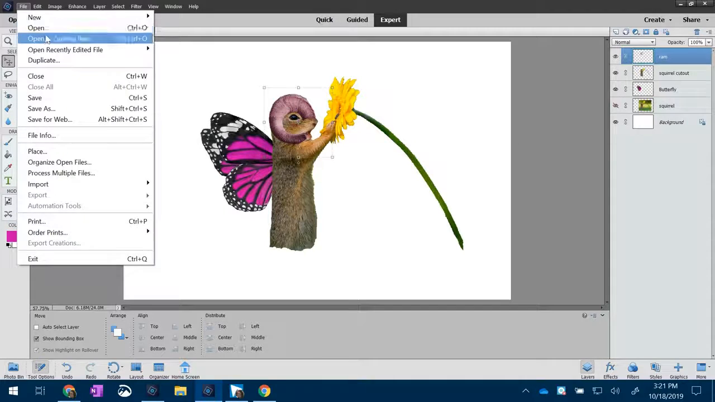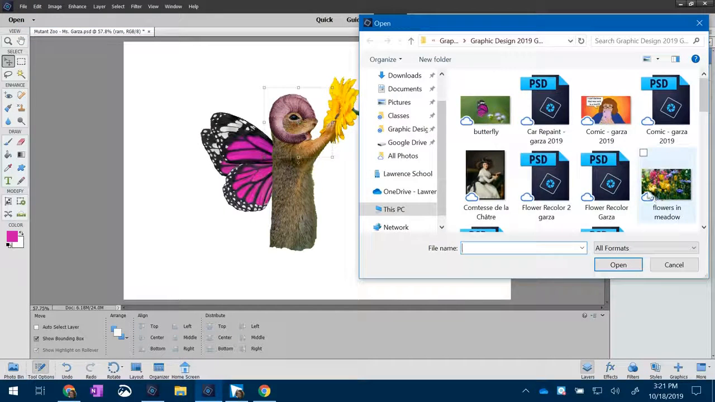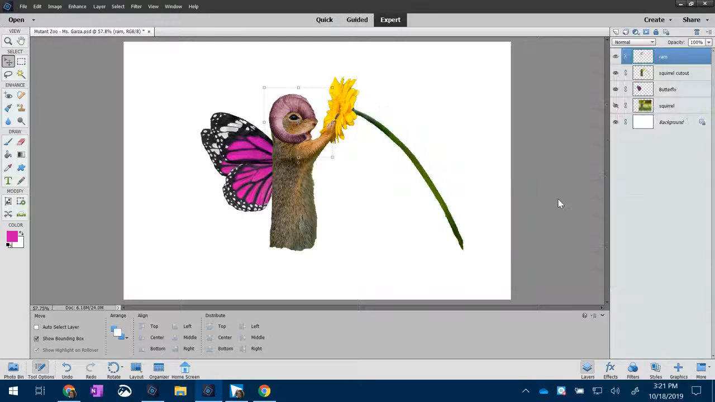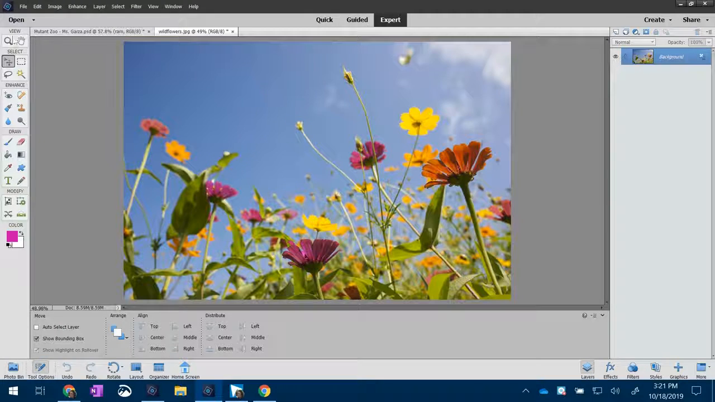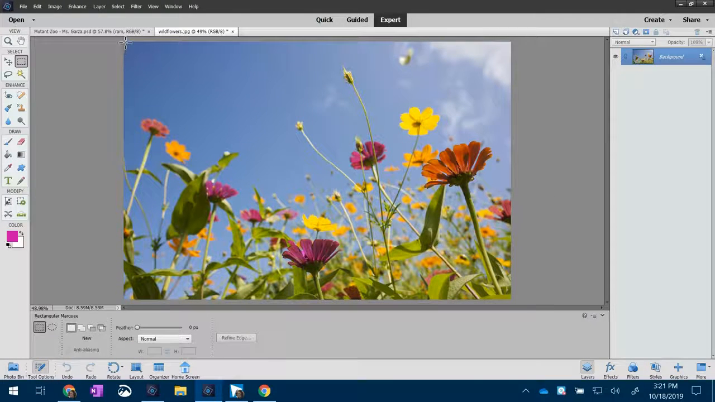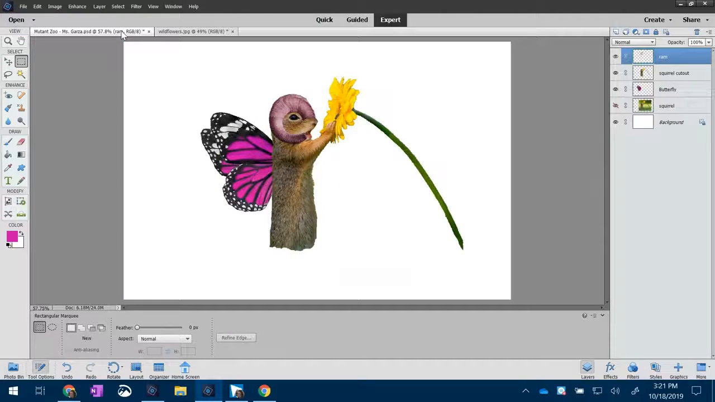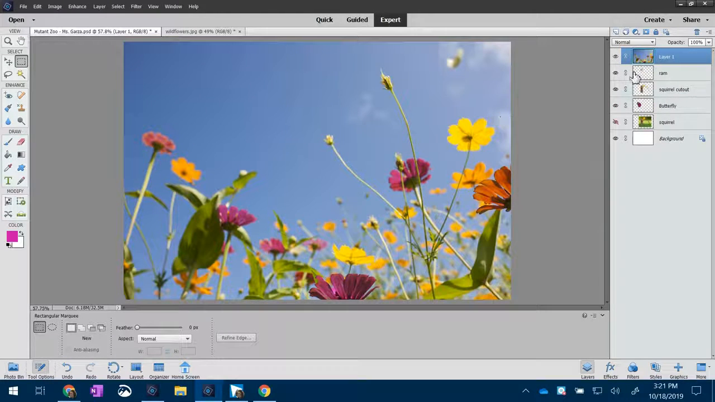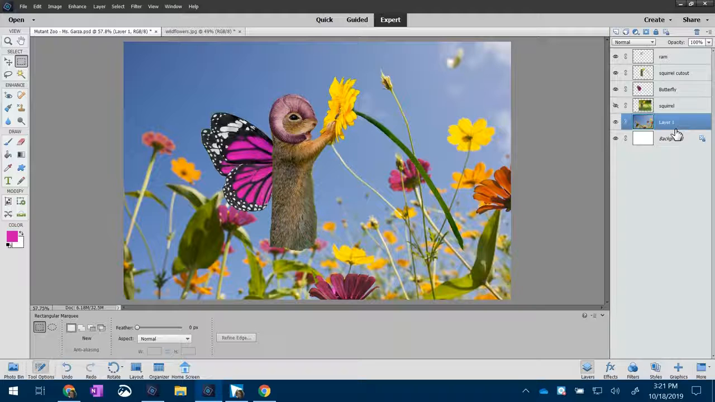So let's do File, Open. I'm going to look for wildflowers. And that's a much bigger picture already. So I'm going to marquee tool it, copy it, and put it back into my picture. It's covering everything right now because it's at the top. But if I move it to the bottom, it blends in a little more.